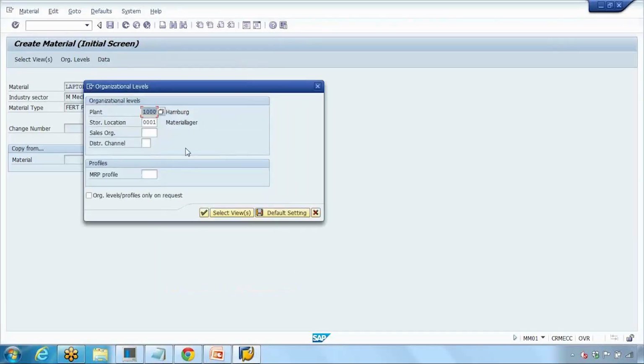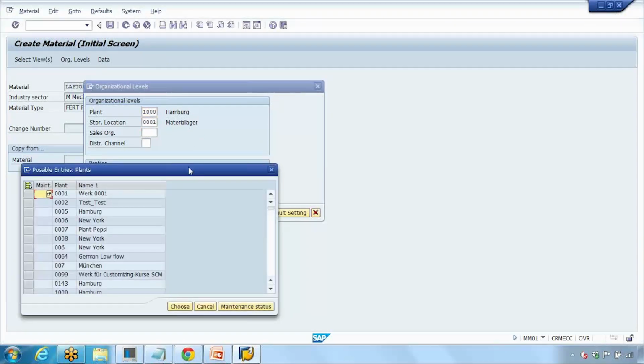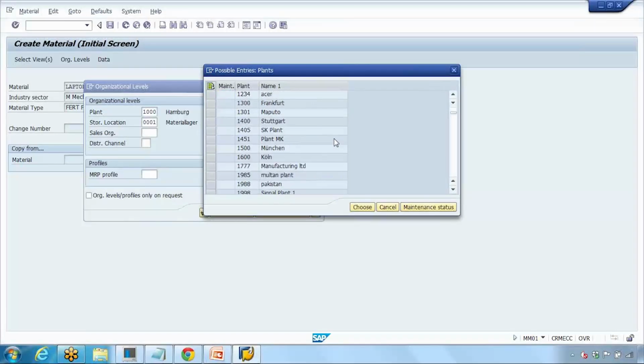Here the system is asking me for what plant you want to create. You can enter the plant, say 1000. For now, just use plant number 1000. Later on, I will show you how you can create your own plant and use it. So use plant number 1000 and storage location 0001. If I click on this little button here, you can see all the available plants. There are so many plants here because this is a dummy system. That's why we have a lot of plants.